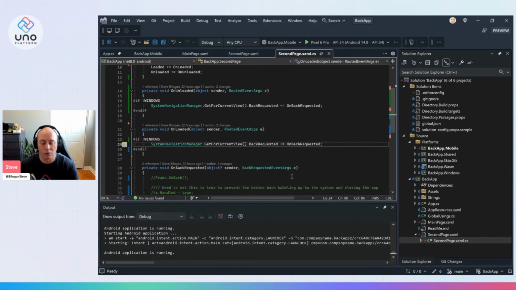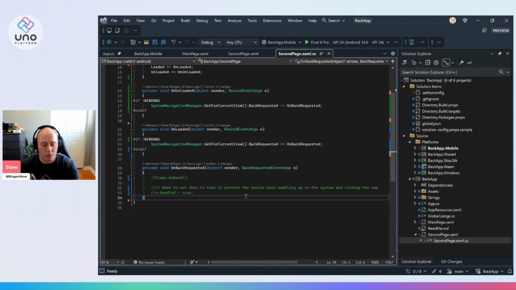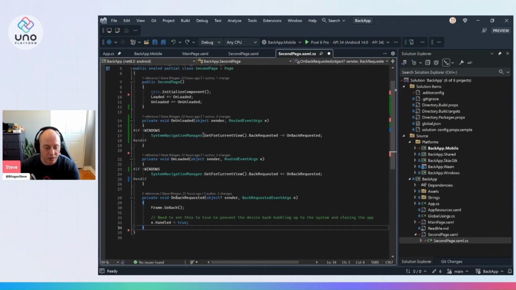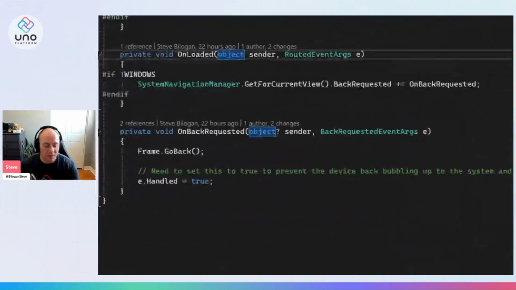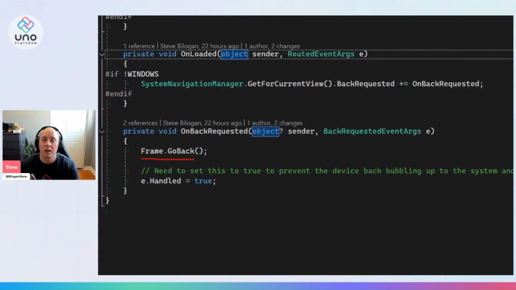If we look at the code for our second page, I already have it all set up here. Basically, when the page is loaded, we want to hook up to the System Navigation Manager's back requested event. On back requested, we're going to perform a go back on our frame, but we're also going to set the handled property on the event args to true.